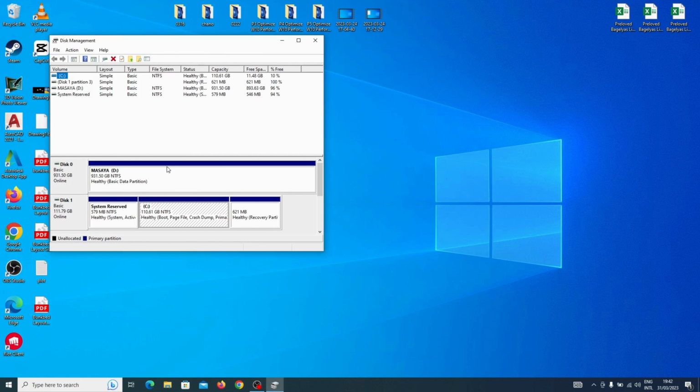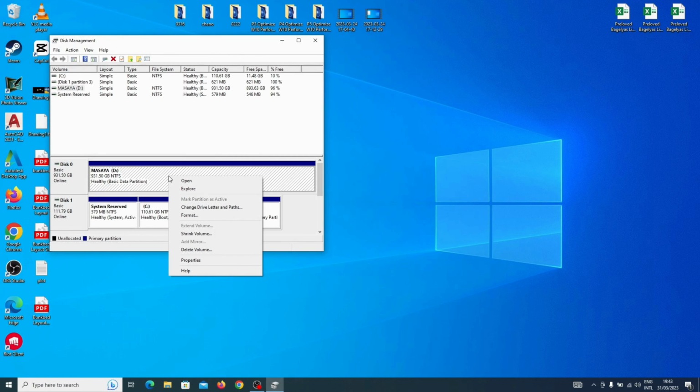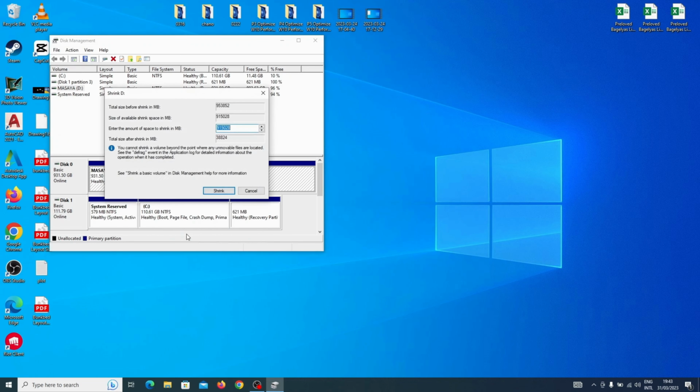For now, we select this D, right click on it, and select Shrink Volume. Here you can enter the amount of space that you want in your disk. Just enter the amount. For now, let's say I will put 500 GB and click Shrink.